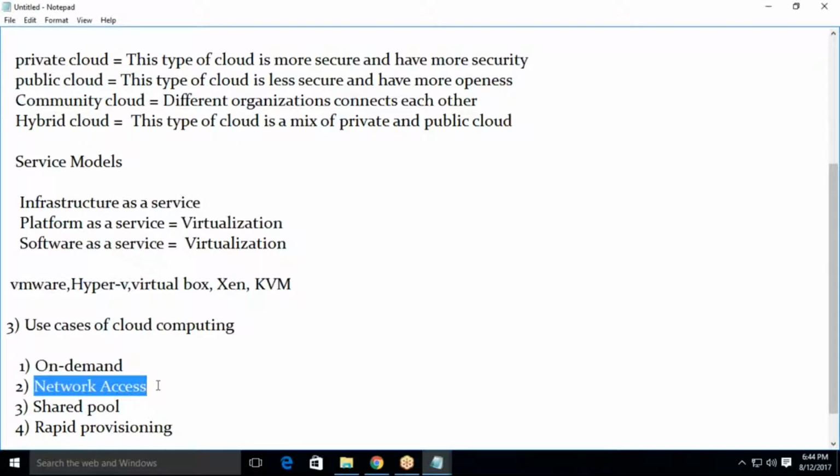And then we have network access, because one of the key features of any cloud is that all of its resources can be accessed over the internet or network in general. This makes it really easy for end users to access and leverage the cloud from heterogeneous devices such as laptops, workstations, mobile phones, and so on.